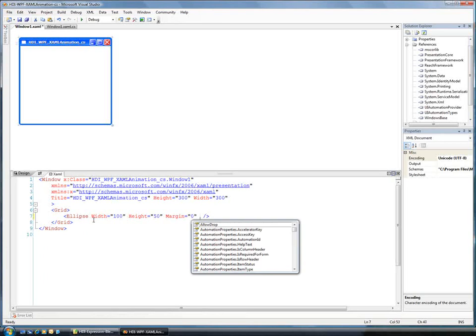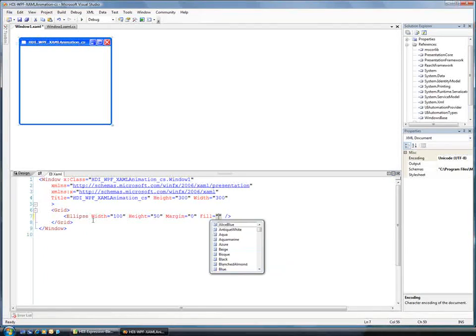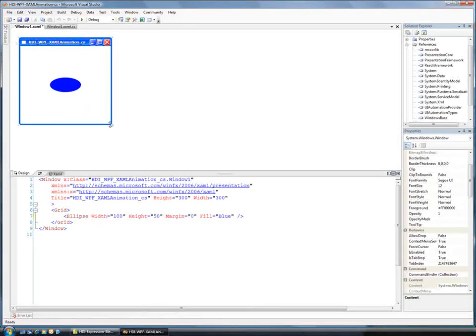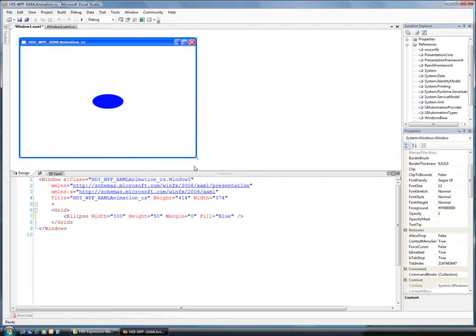And then the last thing we'll do is give it a fill, and we'll set the fill to blue. Alright, so if we look up in our window, that gives us our ellipse. We'll expand the size of our window a little bit so we've got some more room to work with. Alright, so there's an element that we can use to begin with.